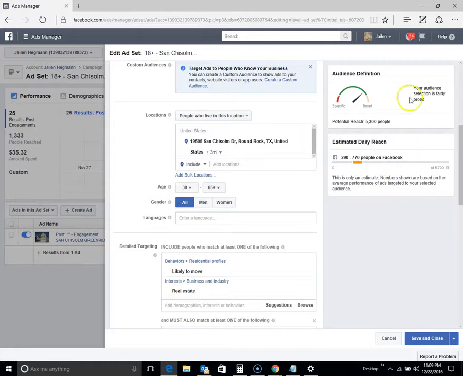You will get a lot more views for your money, and it's also going to be the right people. So 770 people a day out of 5,300 people are going to see it.